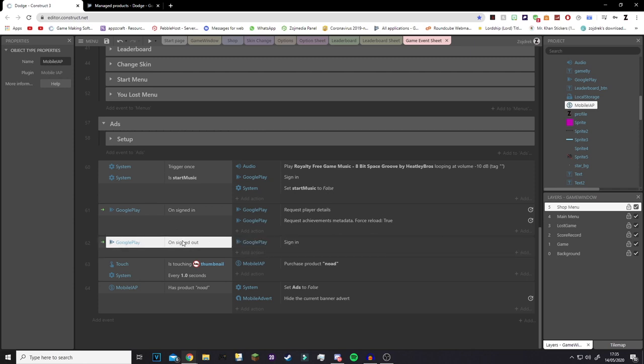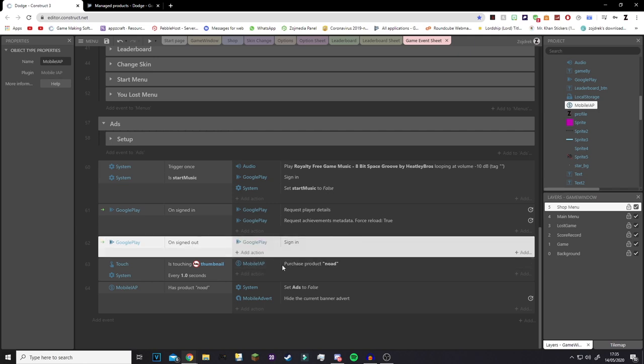And on Google Play, on signed out, you're going to have to add sign in. This is very important because this is just in case a player disconnects, it will just ask them to automatically reconnect. This is important because obviously someone could try and cheat the system and try and get your in-app purchase using some tricks with signing out.